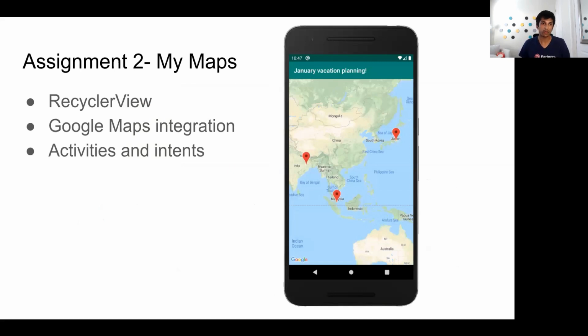So right now, all of you are thinking about the My Maps assignment. This is a really critical assignment because it'll give you practice with the recycler view concept. It'll show you how to integrate with Google Maps. And the other major topic it'll cover is how to deal with activities and intents, which are, again, really fundamental to Android.